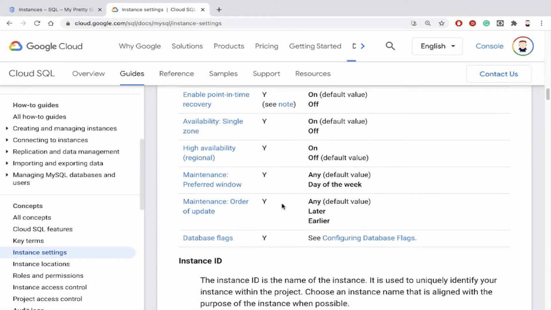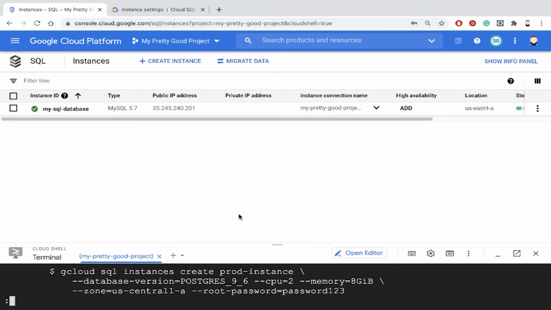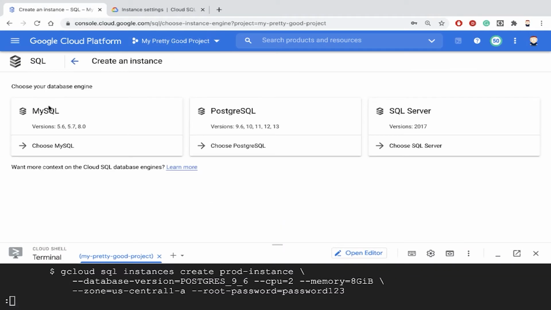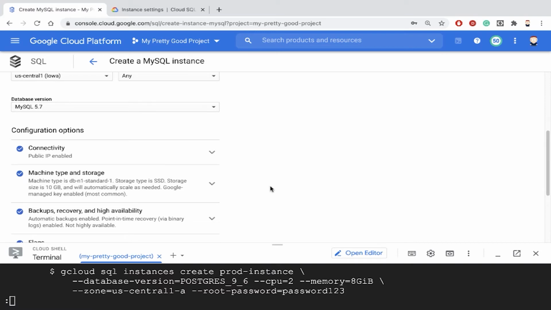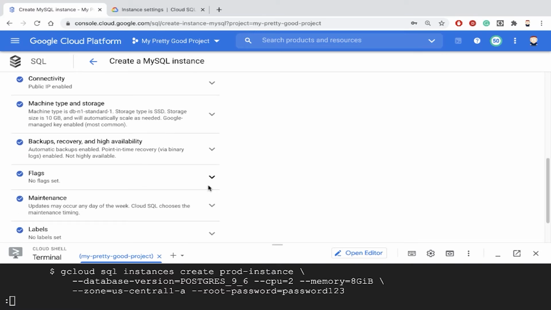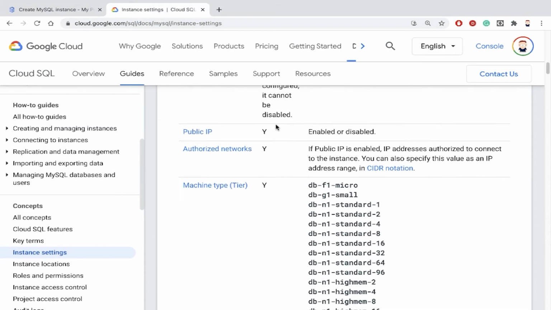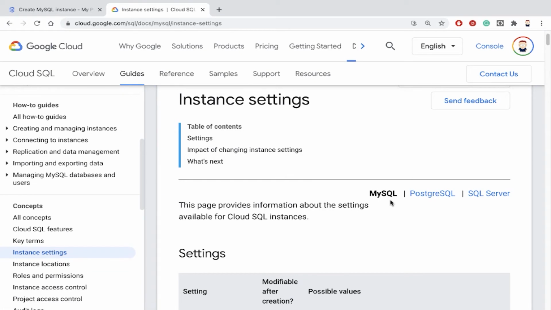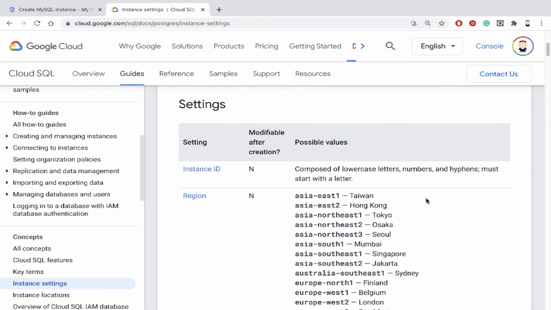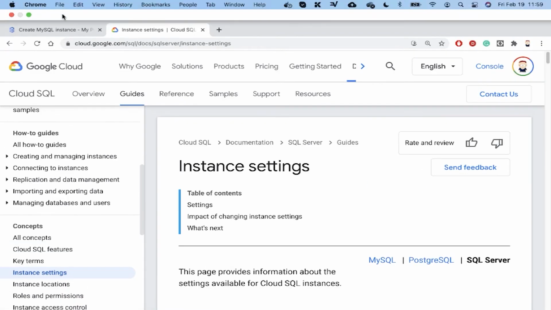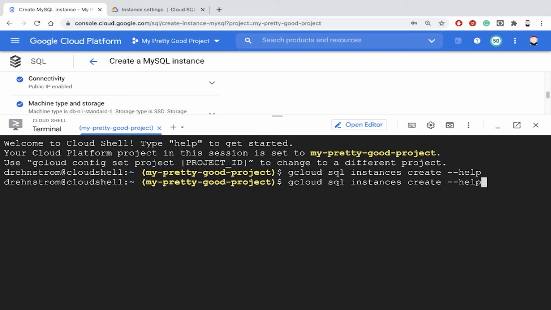And then I guess another useful way of understanding the parameters is to use the console as a help for you. When you click Create Instance and then choose your database, it'll walk you through all the different parameters that you can set when you're configuring a MySQL database. And also notice under Instance Settings, you can look at the parameters for MySQL or PostgreSQL if that is what you prefer, or SQL Server, and so on. But anyway, let's just enter the most basic command that we can.